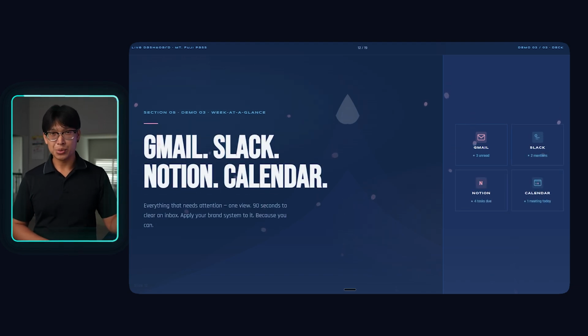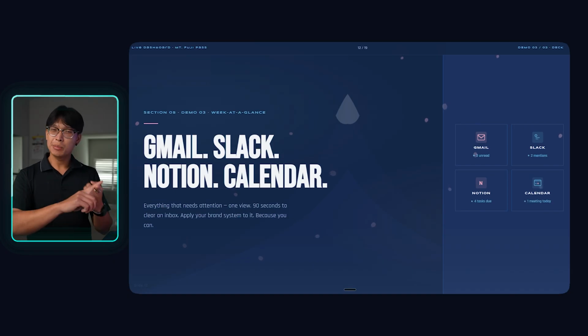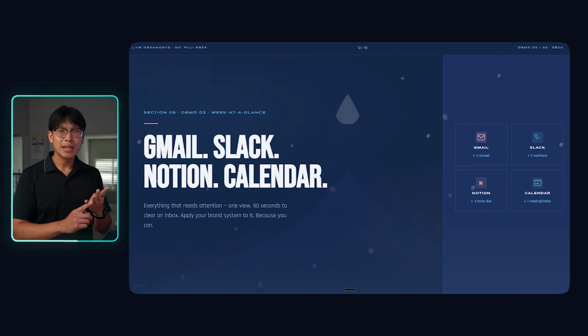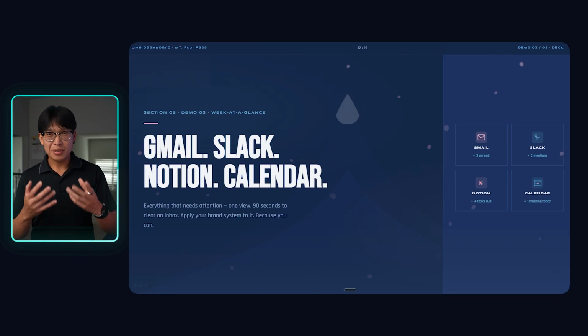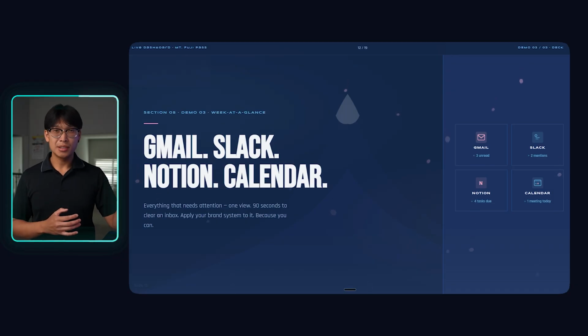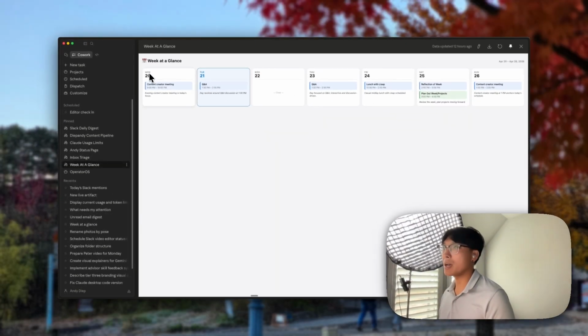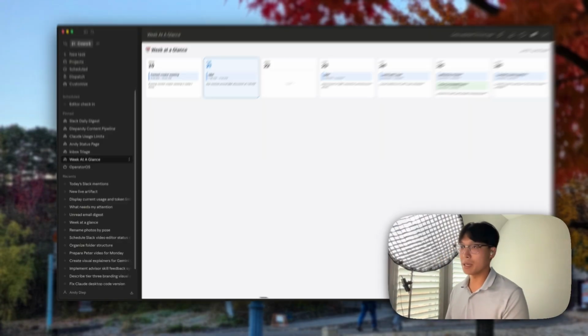A week at a glance view that pulls from my entire stack, Gmail, Slack, Notion, Google Calendar, and it surfaces everything that needs attention in a single view. Today's events, unread messages, pending tasks. So this is just one of my examples. Look, we have what's happening on Monday, yesterday, we have what's happening today, Tuesday, Wednesday, Thursday, Friday, Saturday, and Sunday. This is the same thing as my calendar.